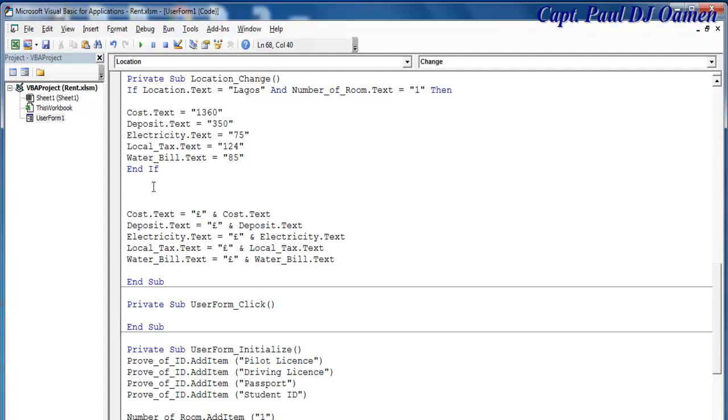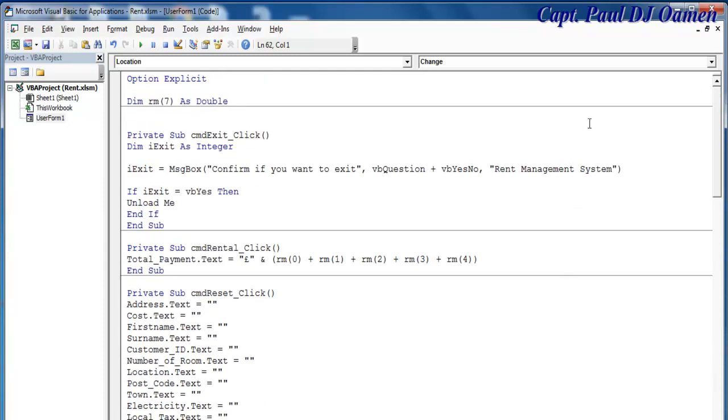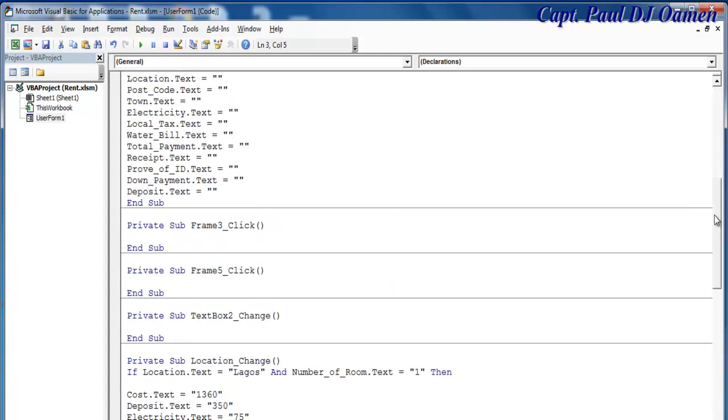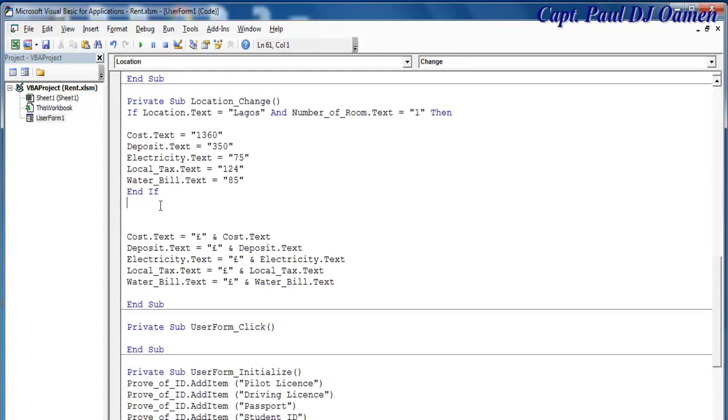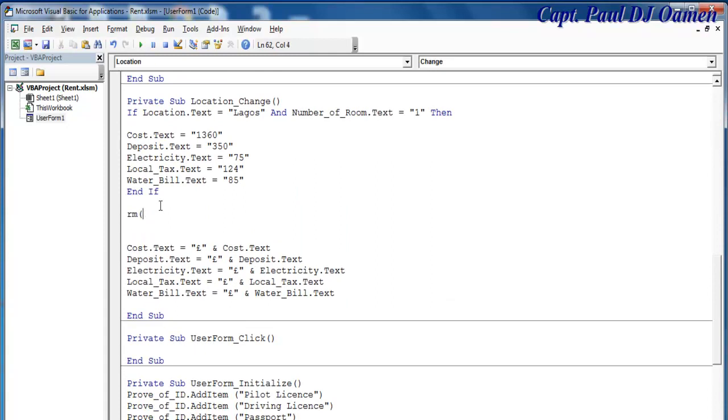So in here, one other thing I like to do is use the variable that I declared up there, the array RM, that's supposed to stand for room. I'm going to enter that in here. RM, the first part of the array is 0, equals what? That's going to be the cost. Okay, I'm just going to copy this and say equals, paste that in here. There we go.